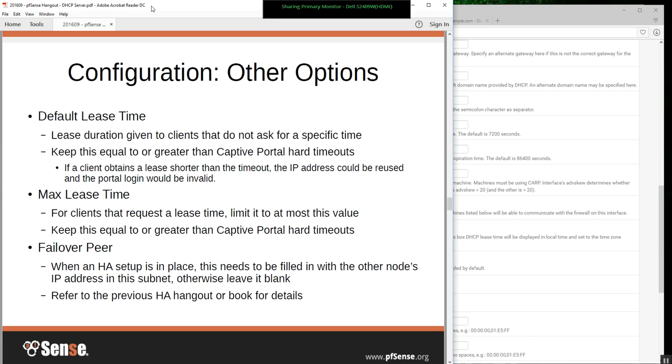It might kick out the session. Their login behavior may not work quite like they want, because it'll think somebody's trying to hijack that session. So by keeping your lease time longer than your portal timeout, you're pretty much guaranteed that the portal is going to time out before the lease, so that the next time somebody gets that IP address, it will be a fresh captive portal session.